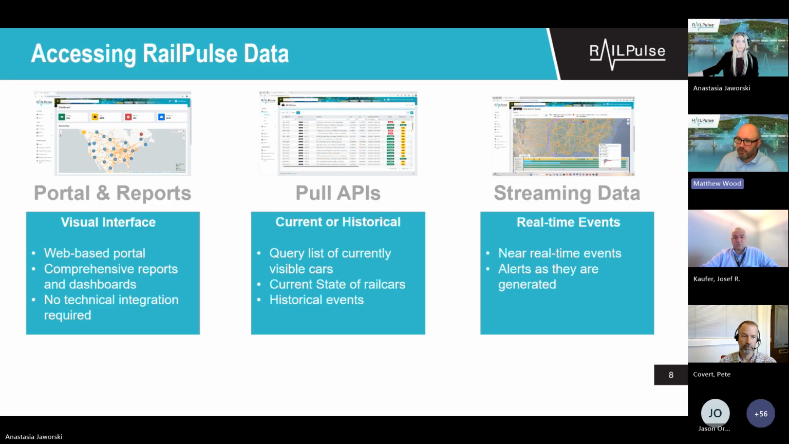We have a web-based portal with reports that are ever growing. Every company has access to the portal. There's no additional cost for doing so. It's kind of the first entry into the system. There's no technical integration. We have SSO in place that we can set up with your company if you would like, so we can federate with your company and your users don't need to have credentials within RailPulse. They can just access the site and get in. It's always available, so you can always use it.